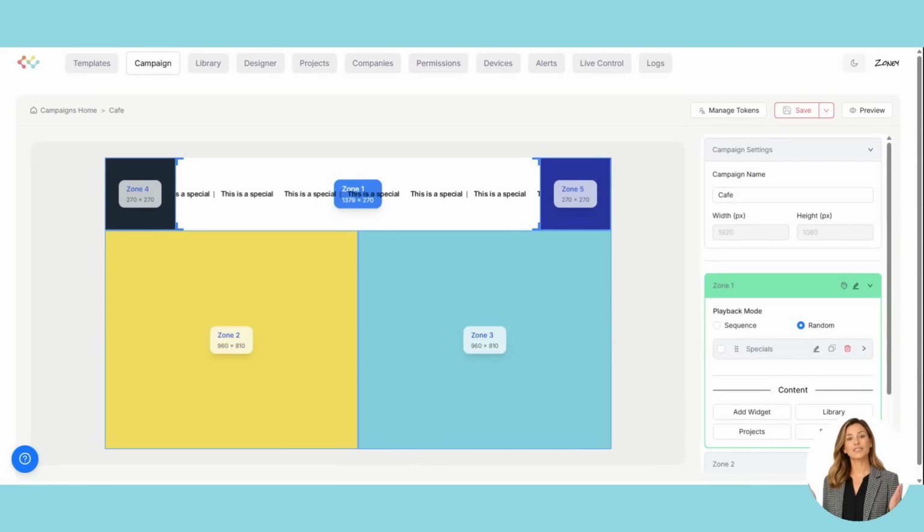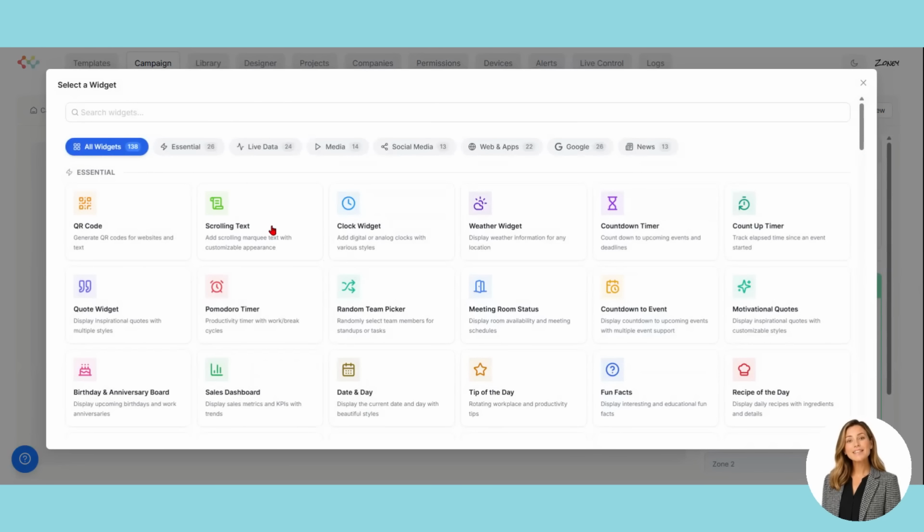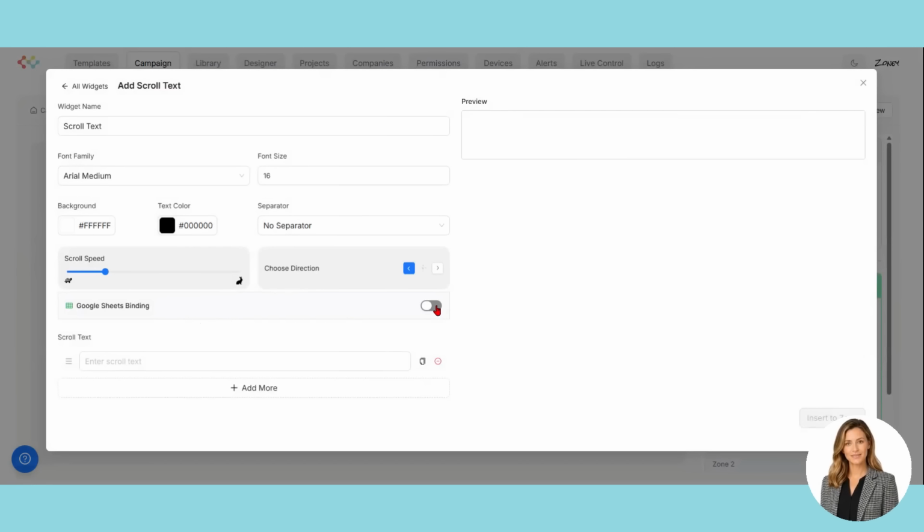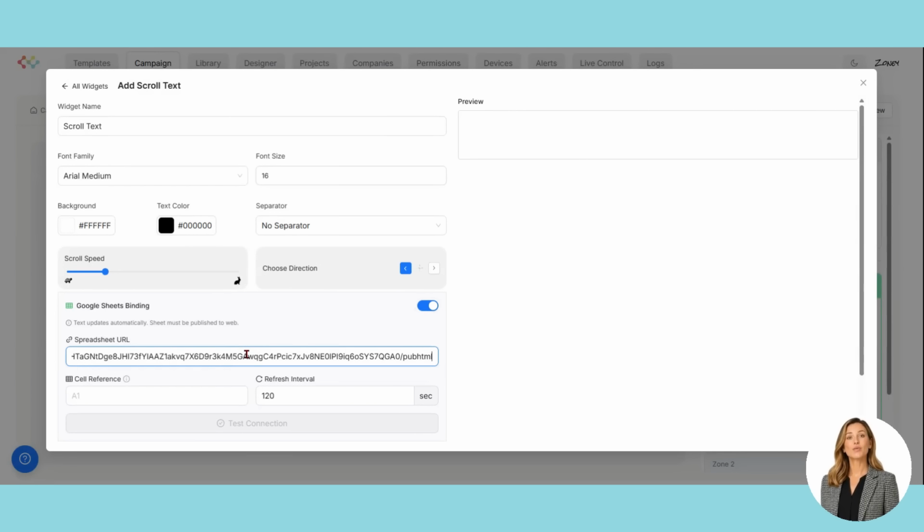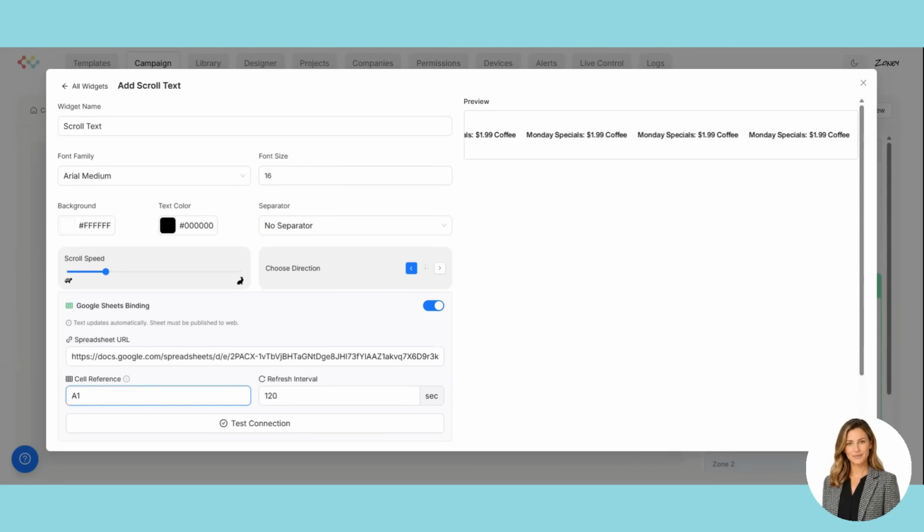You can also connect the scrolling text widget to a published Google Sheet. This is helpful if you want to update the message from a spreadsheet instead of editing the widget each time. To use a Google Sheet, turn on the Google Sheet option. Paste the published Google Sheet link into the field. Then, enter the cell you want the widget to reference, such as A1. The widget will pull the text from that cell.